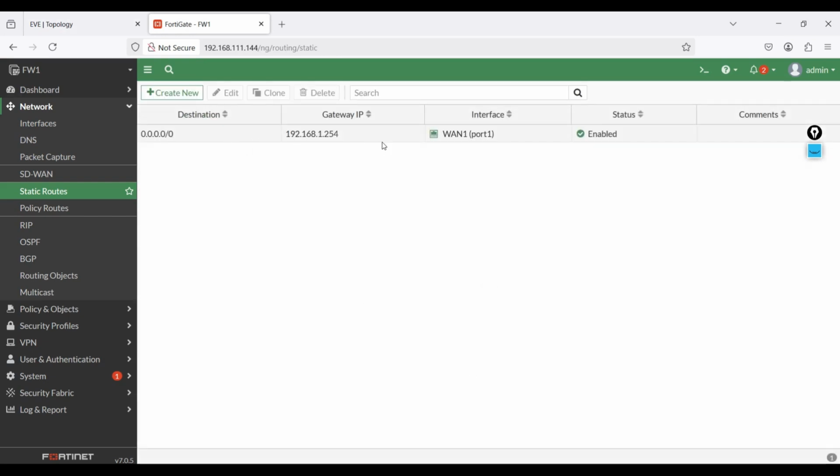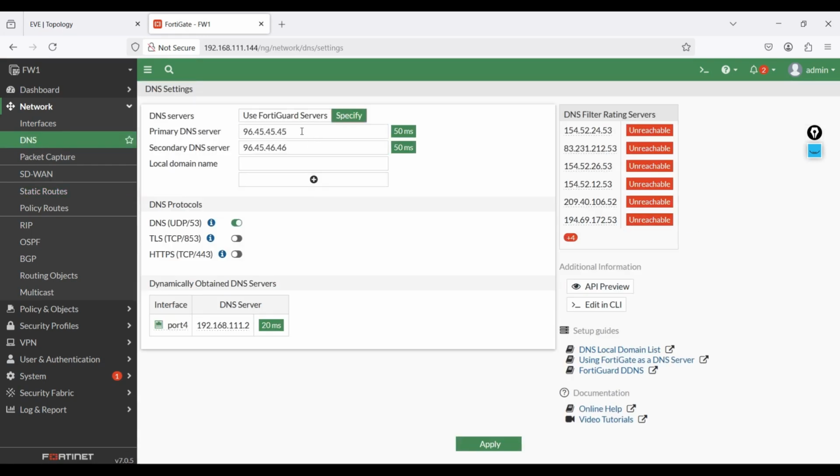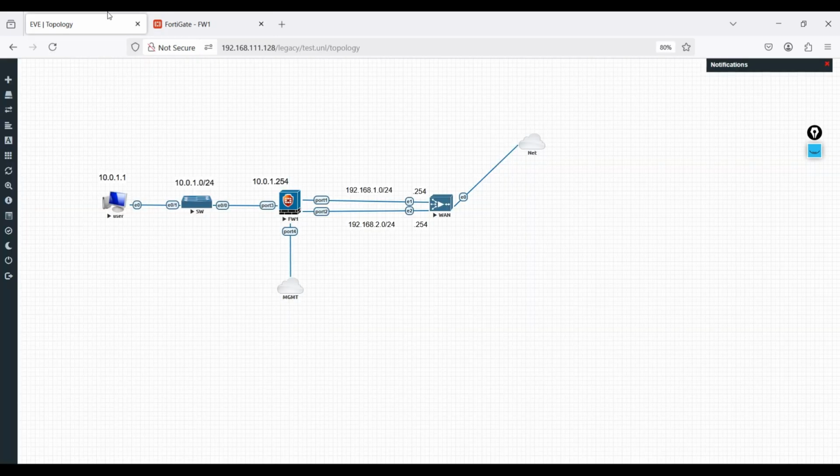So that's it. Next, you need to set up a DNS. So let me give the global DNS 8.8.8.8 and 1.1.1.1 and apply. That's it. Now we already configured the static route and we already configured the ports.